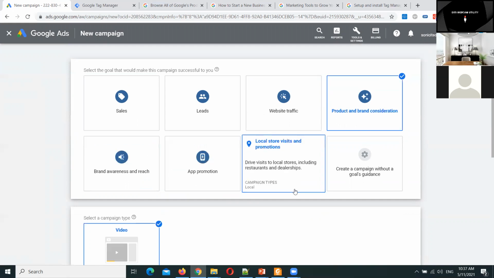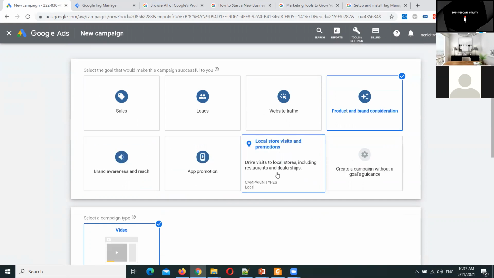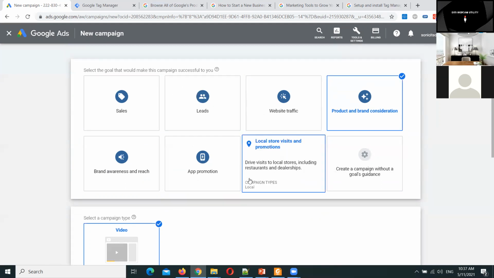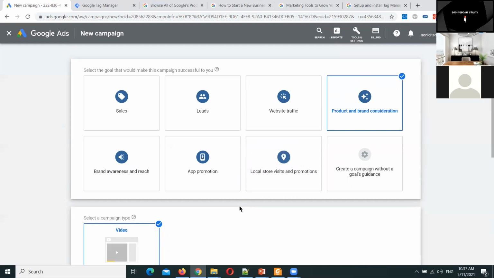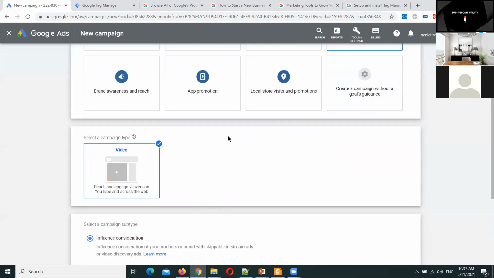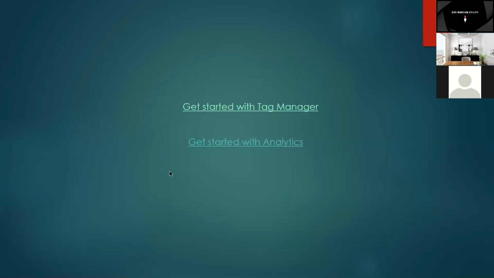So just the whole navigation and settings in Google Ads has evolved tremendously compared to a few years ago when I was beginning to use it. So let's go back to my slides. I think that's, yep, that's pretty well it for my presentation.